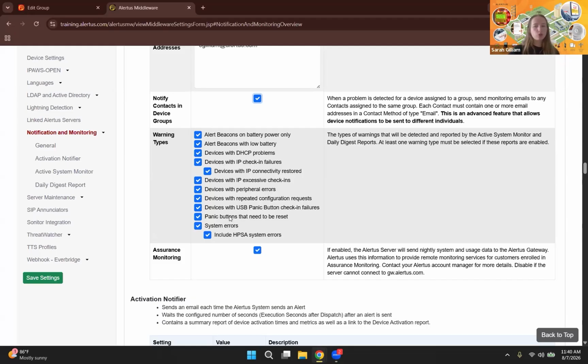Like, for example, if you don't have any alert beacons, you probably don't need to know if alert beacons have low battery. And then if you don't have USB panic buttons, for example, you might not care about USB panic button check-in failures. So you can customize this based on the types of warnings that you're interested in.